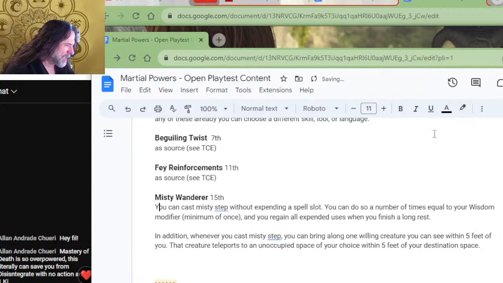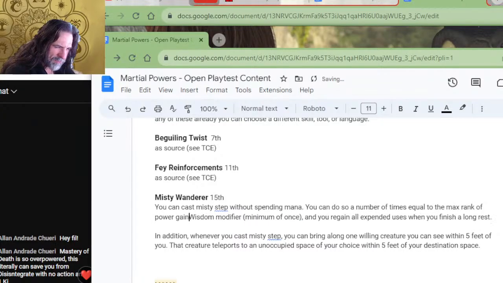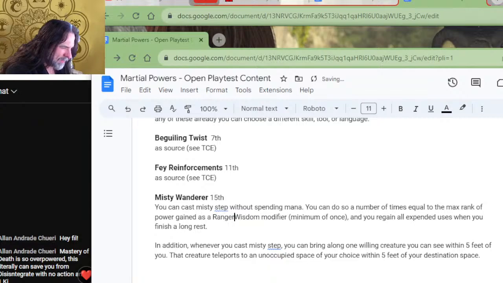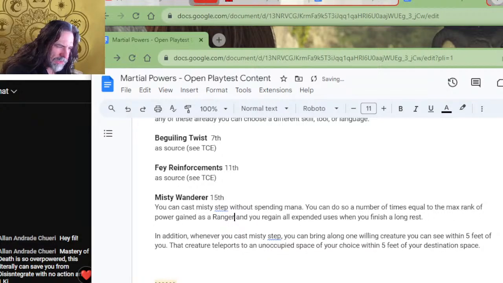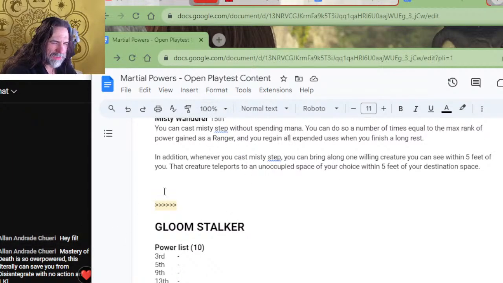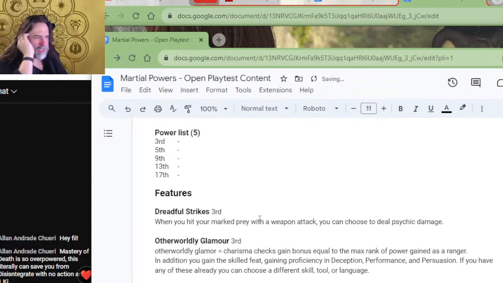You can cast Misty Step without expending a spell slot. Max rank power gain as a ranger, and regain all expended uses when you finish a long rest. In addition, whenever you cast Misty Step, there. Just clean up that language a little bit. And that finishes him. So that's good.